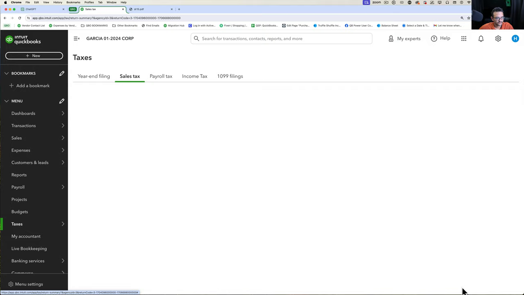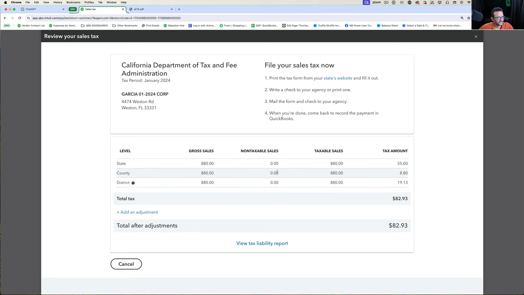Let's go to view return. And then we should get the same type of information in here. Okay, so we have our gross sales. Everything is taxable in this case. Every single invoice that we created is taxable. Then the sales tax amount, and this is the exact amount that we would owe to the state when we finish.